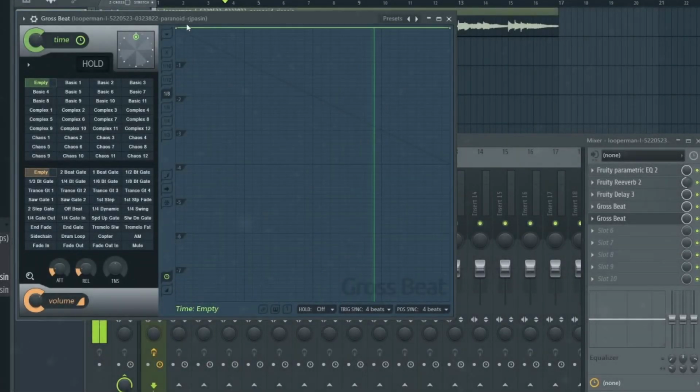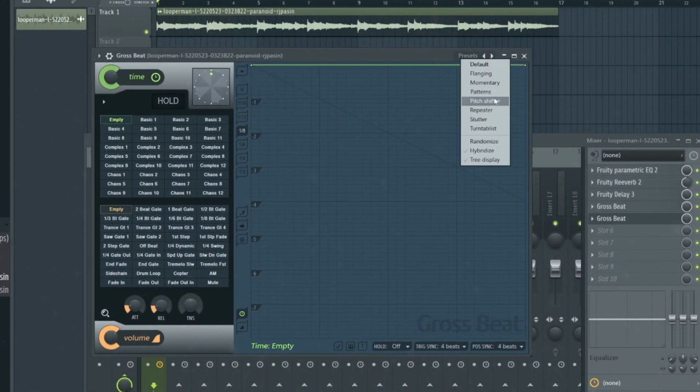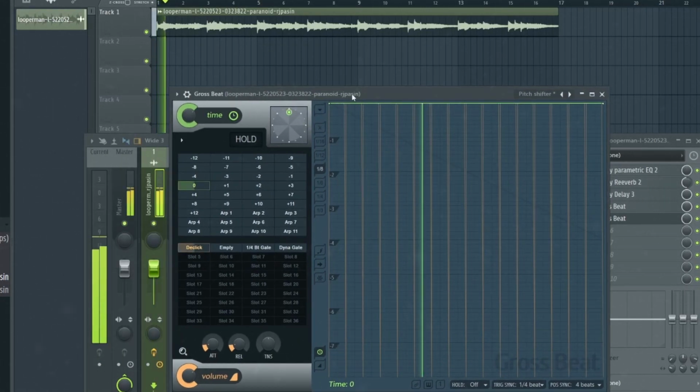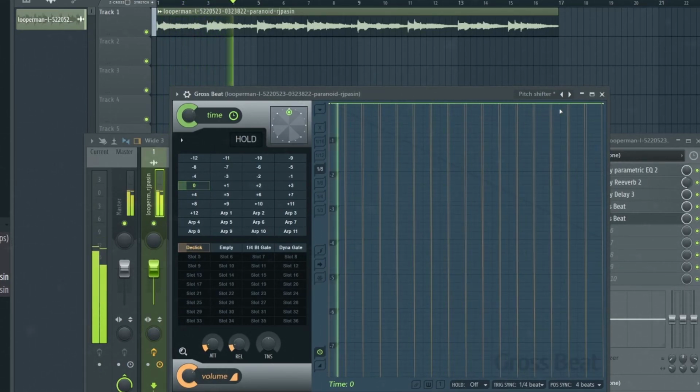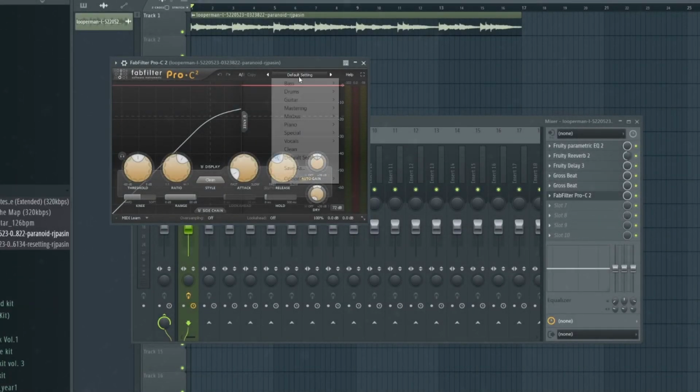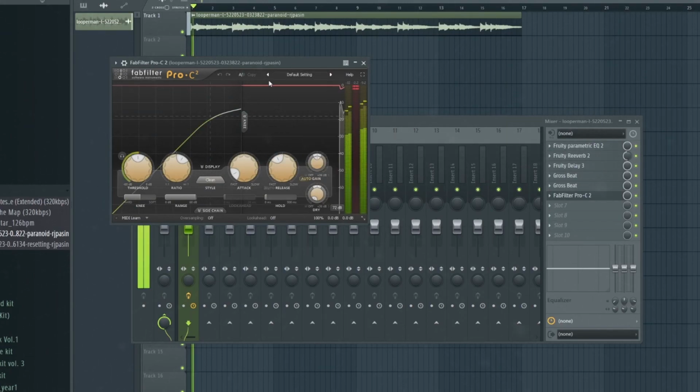And then on top of that, we're going to add another Gross Beat. This time we're going to use a pitch shifter, like this. But we're not going to actually pitch shift. We're just going to have the declick thing, just so it sounds a little bit more choppy. I think it adds a nice touch. And then we're going to add some compression, just for good measure.